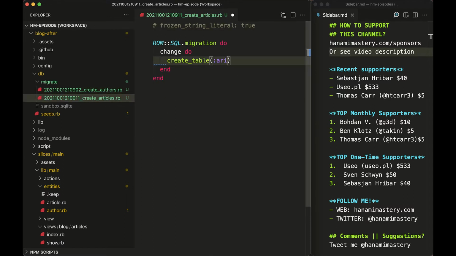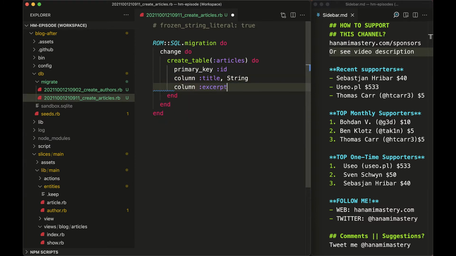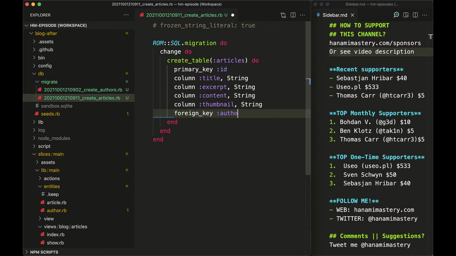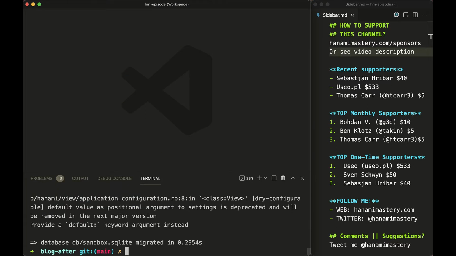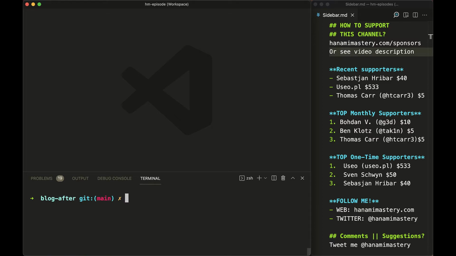Now for the articles table, I will need a bit more fields, basically the same as I had in the dummy entity before. Therefore, I need a title, excerpt, content, the thumbnail URL, all of type string. Then I need the author reference and the publication date information. Now I can run the migrations and my tables are created.